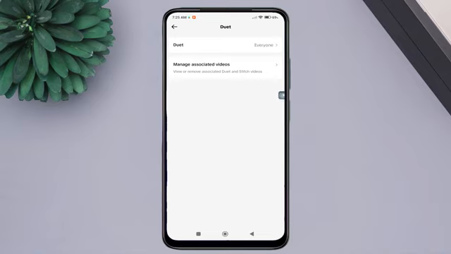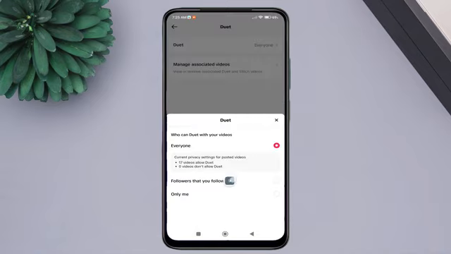Duet will be disabled. From here, you can allow only the people you follow to duet with your videos. If you choose to enable this option, no one can perform a duet with your videos. I will only allow the people I follow.